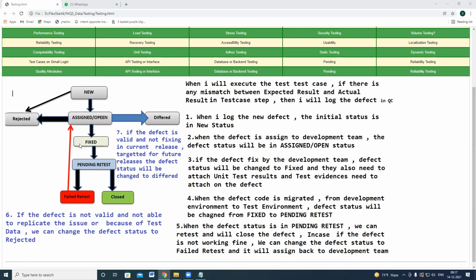Suppose ICICI Bank 2.com is a development environment and ICICI Bank 1.com is a test environment. So when this code is working fine in ICICI Bank 2.com, the same code will be migrated from the development environment to the test environment. When the code is migrated, the defect status will be changed from fixed to pending retest. Okay, so the code has been migrated to ICICI Bank 1.com. So now you can test your application.